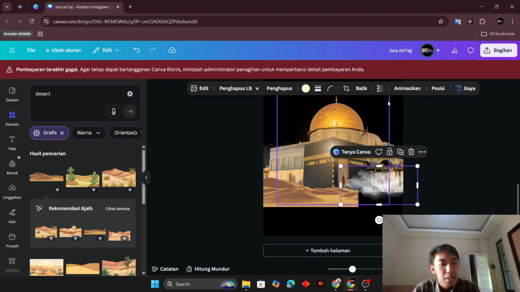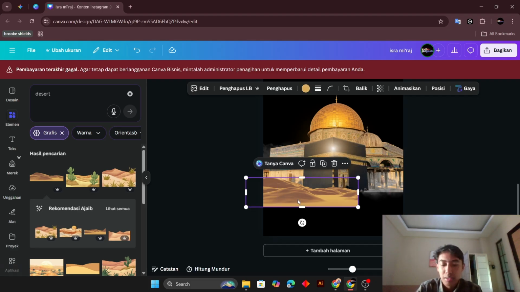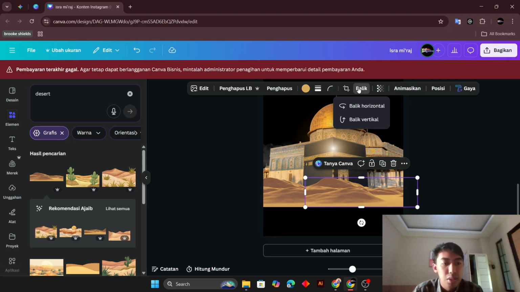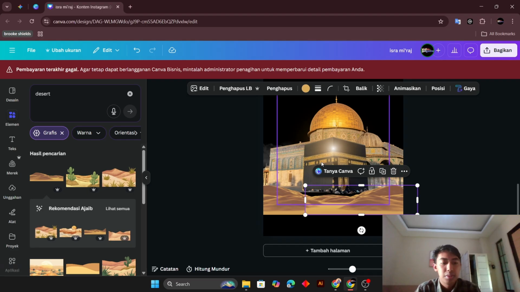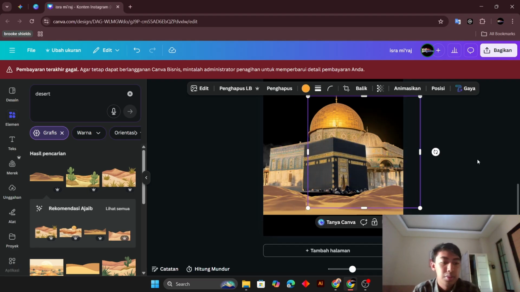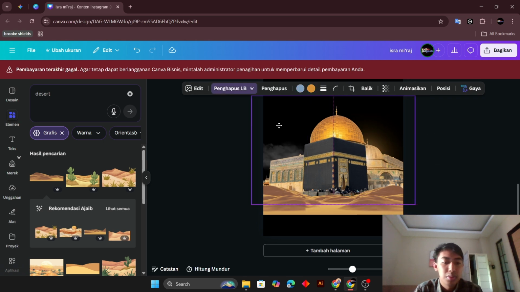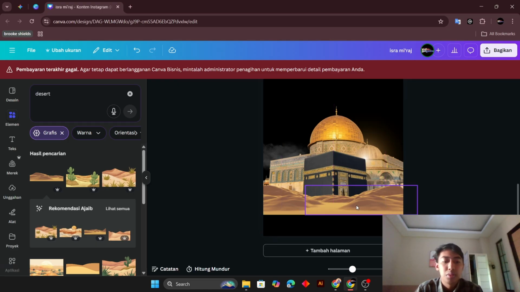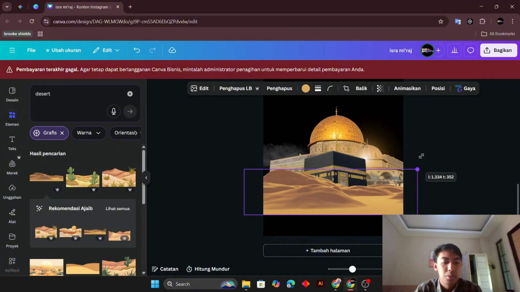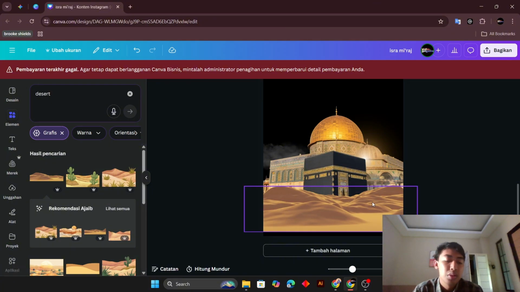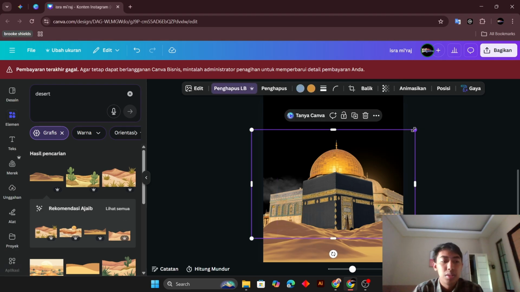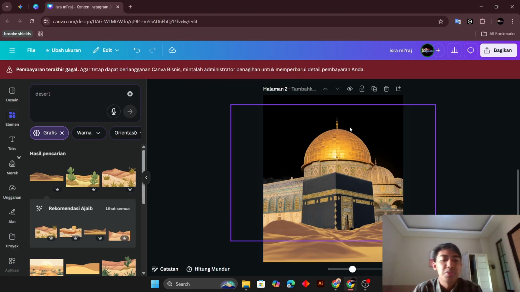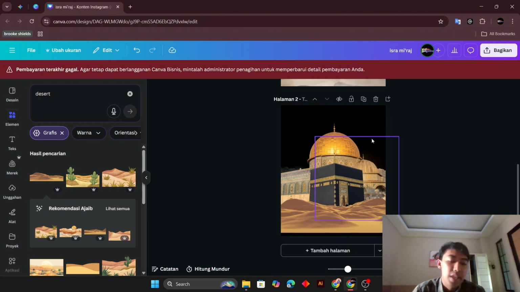We can click in this button. You can rotate horizontal. You can create this object, scale.